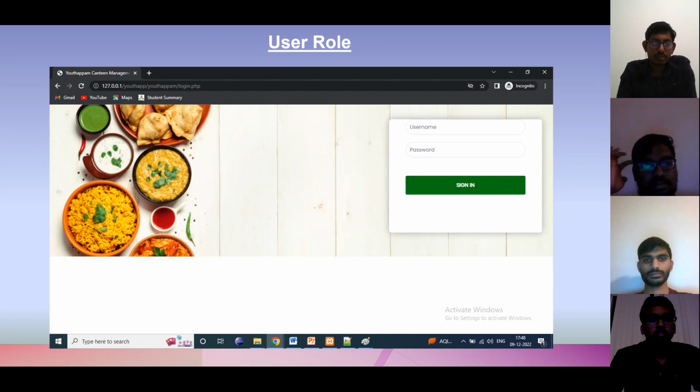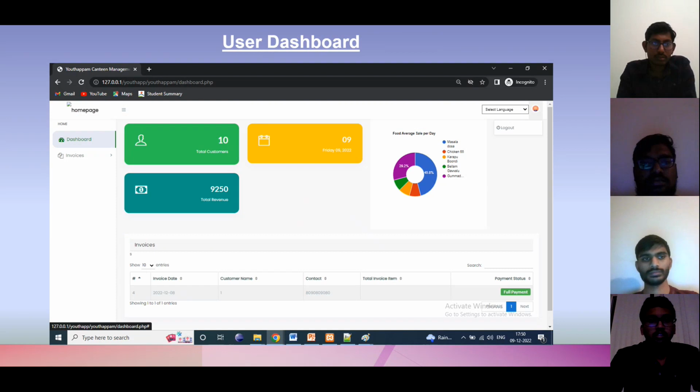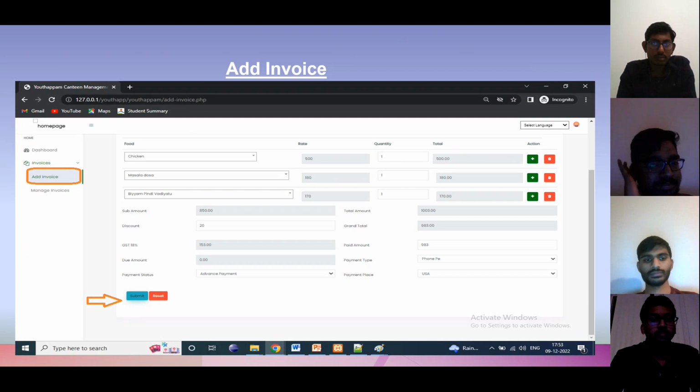yeah, this is nothing but the user role. In this user role, the user can log in with his credentials like his username and password, so that by signing in he gets access. In the next slide he gets the interface like the dashboard and invoices. In the dashboard he can see how many customers ordered and how many bills he generated.